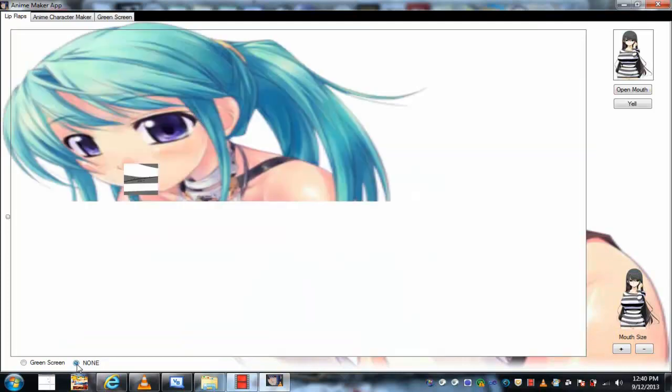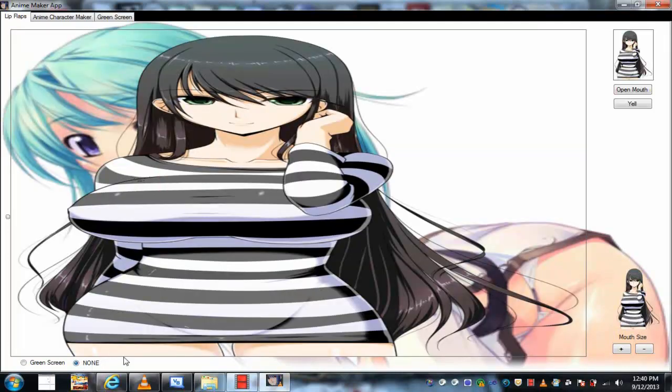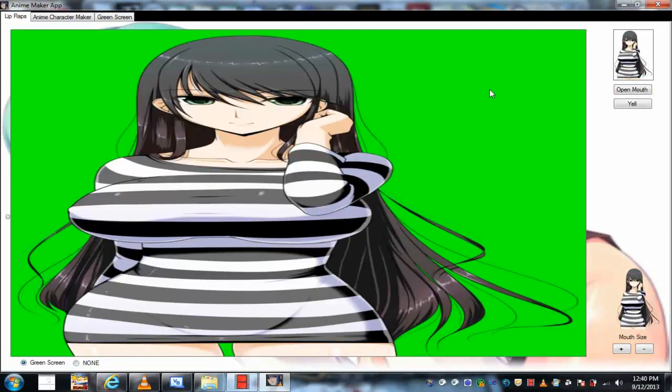But if you want to take that out, of course, you could just click the none check button, and there you go. There's no more background. But obviously we'll want the green screen mainly because she doesn't have a background, so we'll give her one. So now we have a background, and then you'll do the lip flap thing.